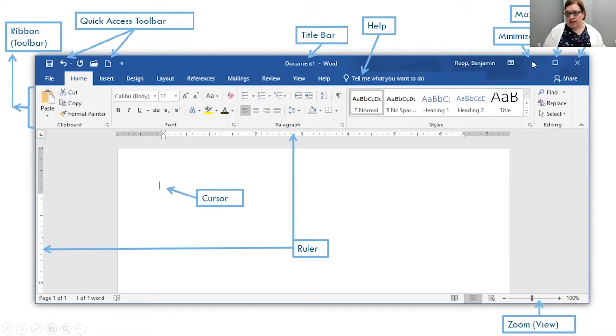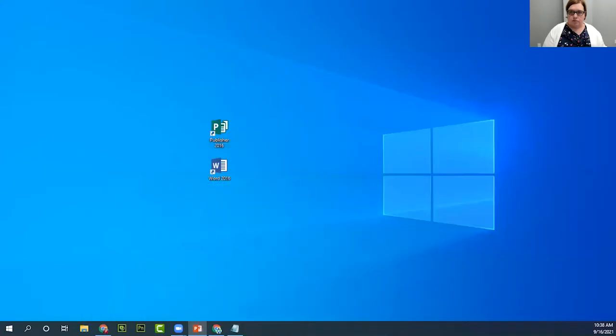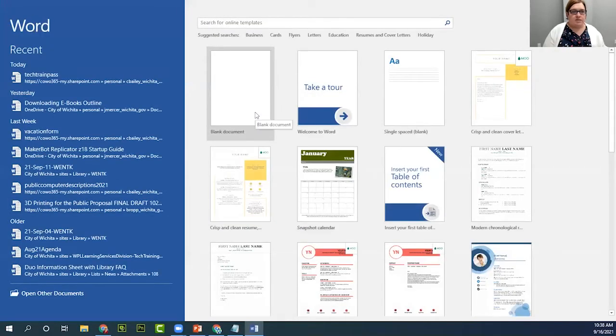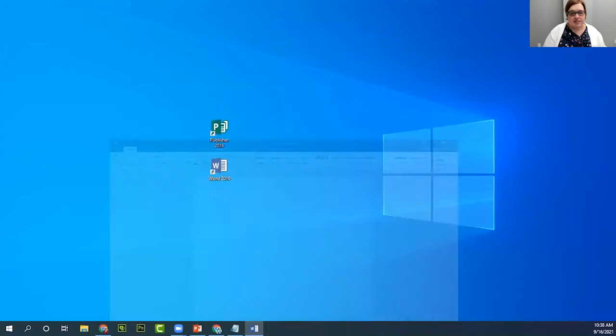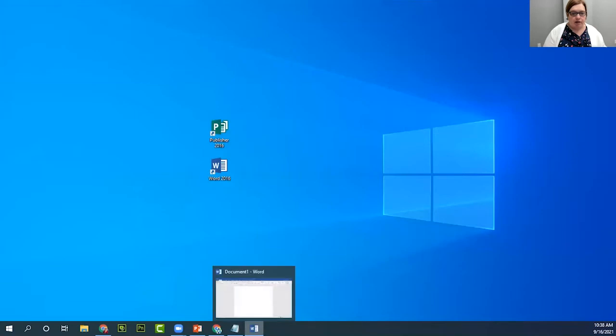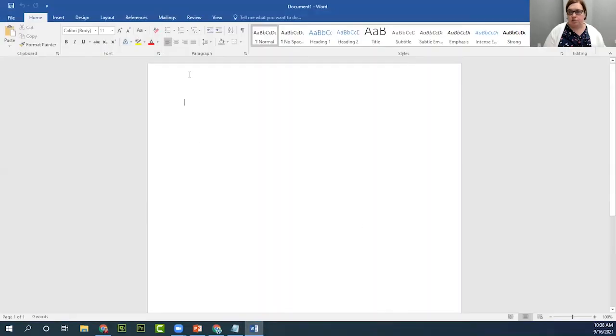This right here, this little minus sign, that's the minimize. So when you tap on minimize, and I'm going to go ahead and open Word just so you can see what this looks like. So again, when you get into Word, a lot of times if you just want to start a blank document, you just tap on blank document. And over here, this is the minimize button. So when you tap on minimize, it actually minimizes it down to your toolbar down here. And then when you want to open it back up again, you just tap on it with your mouse.